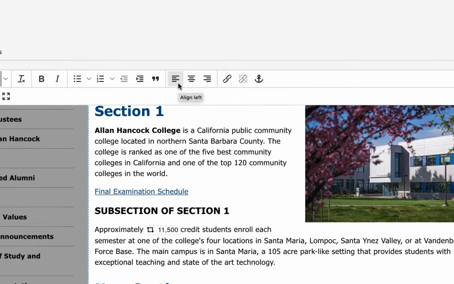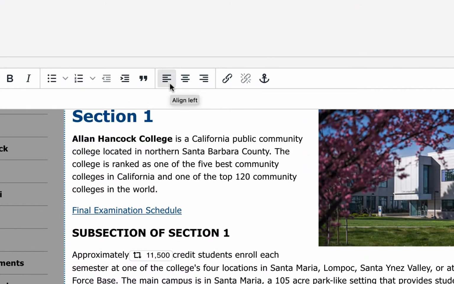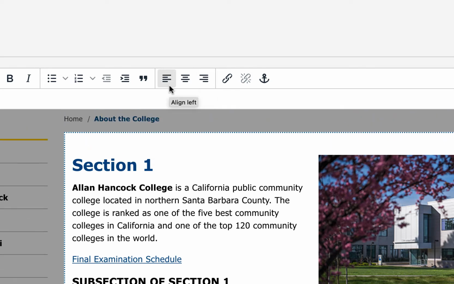These three right here are familiar tools for lining up your text. On the Hancock website, the text should normally be left justified. There may be a reason to center or right align, but generally everything on the Hancock website is left aligned.